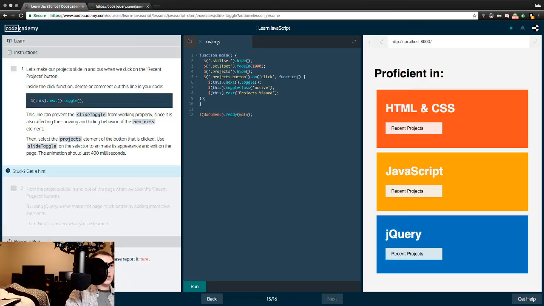Inside the click function, delete or comment out this line in your code. What? Why? Inside the click function, which is this guy. I'm going to space this out, actually. Probably not necessary. Probably should have done it a while ago, but now I did it. Okay. Well on your way to becoming a jQuery ninja. Yeah, jQuery clumsy ninja. This is going to take a lot of time and effort training this ninja.